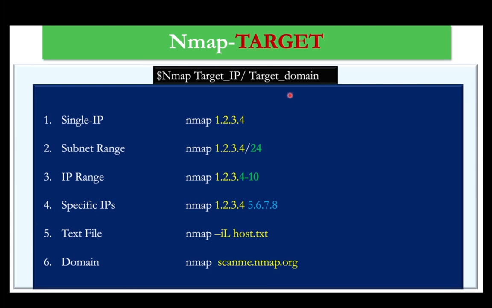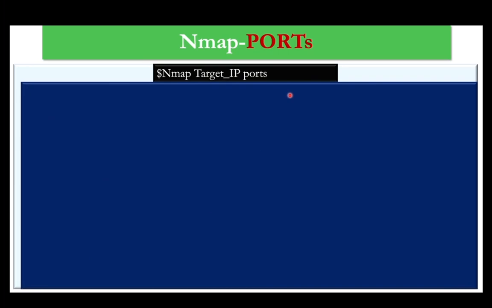So to reduce the scan time, along with the target IP addresses, if you provide the port number, then only that specific port, and the status of that port, will be scanned by Nmap.